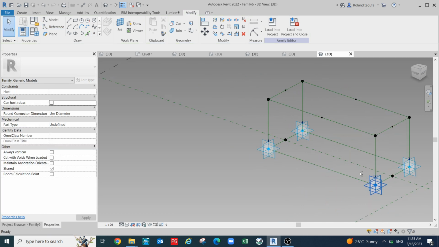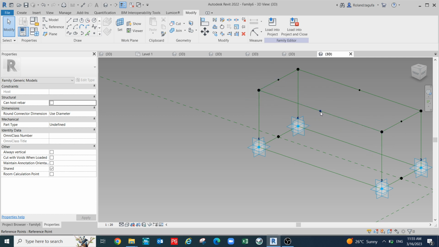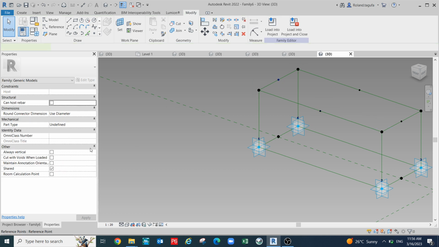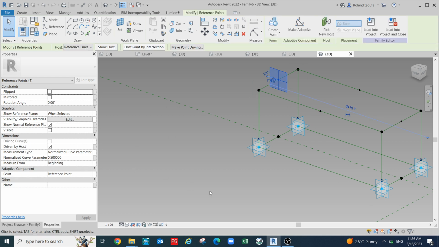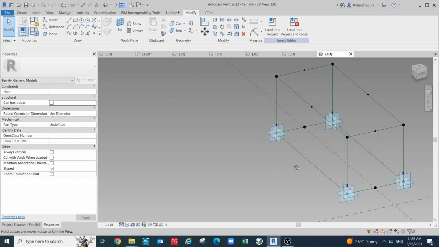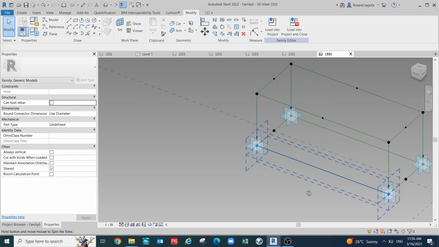Okay, and then you can check if this is hosted. You can see it there. Normalize 0.5 here, normalize 0.5, and also there. Then we need to create our triangle now.